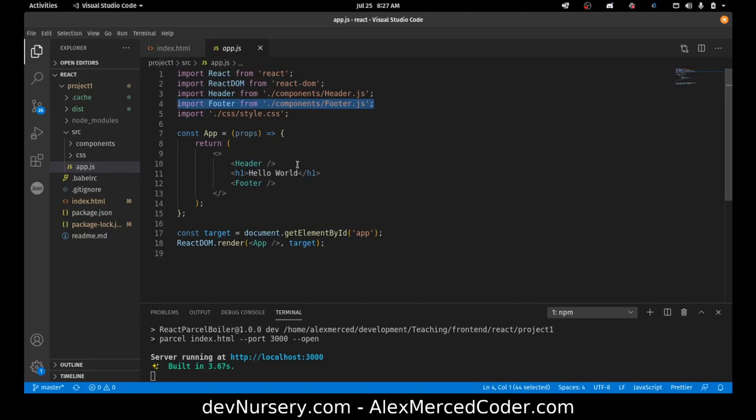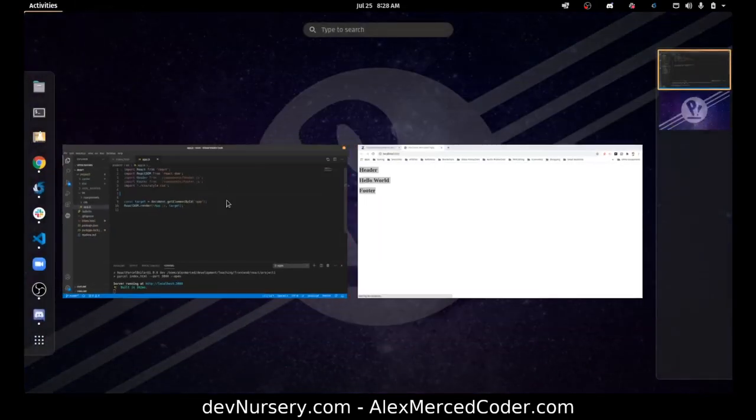JSX allows you to write components in the same way you write your HTML. Essentially, you're writing HTML in your JavaScript. So any component I make, I get to write it like this: header, footer, and then I can also just write normal HTML. But let me rebuild this so that way you can see how this works. So I'm going to just delete this component, which is going to make this disappear.